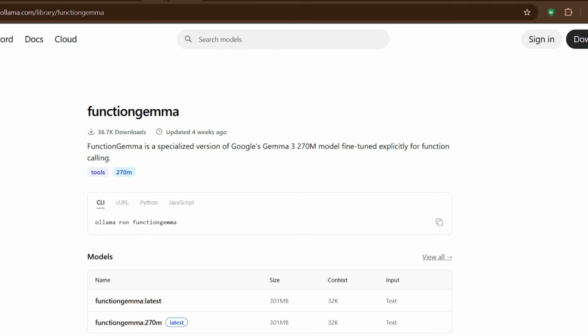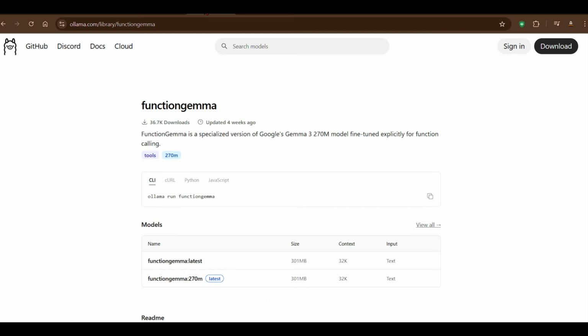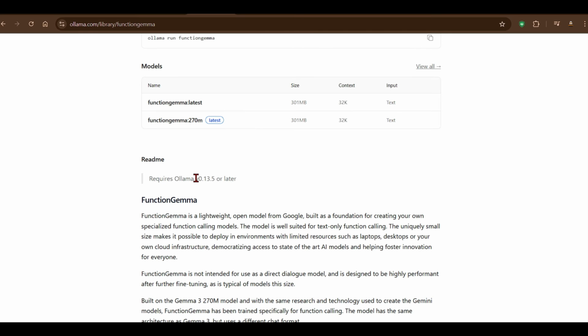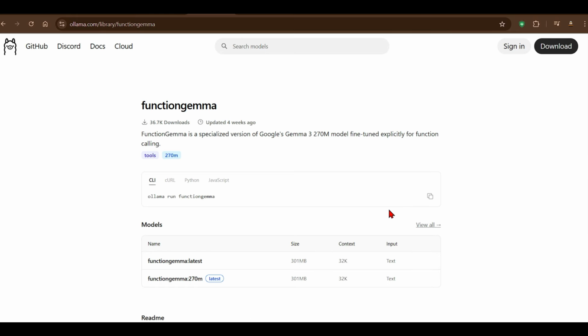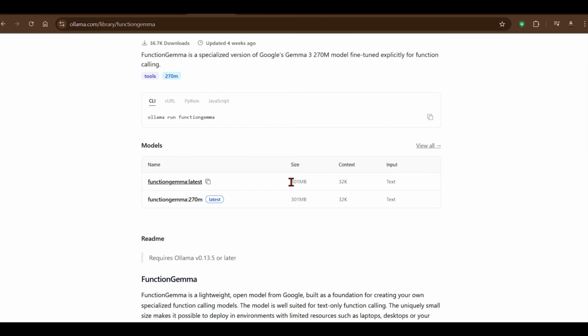Now we're going to test this FunctionGemma on Ollama. Make sure you have Ollama downloaded and installed on your system, and you need to have a specific version as well. The version that you need is anything more than 0.13.5. If you have that, then you're good to go. We can see that the size is only 301 MB, which means it can work on mobile phones as well.